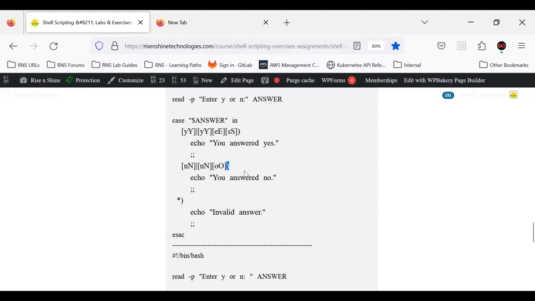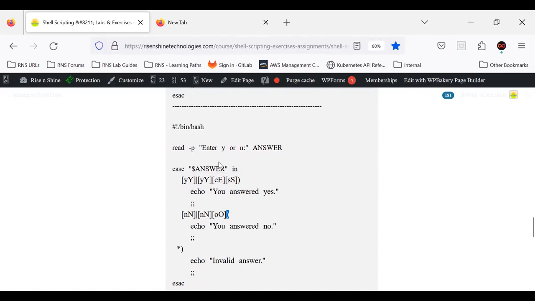Sir, can we use the string operator while checking the case true or false condition? We use in, right? Yes, we are using in. That is the syntax of the case. It is kind of matching. Even if you use numeric values, we have to use in only.